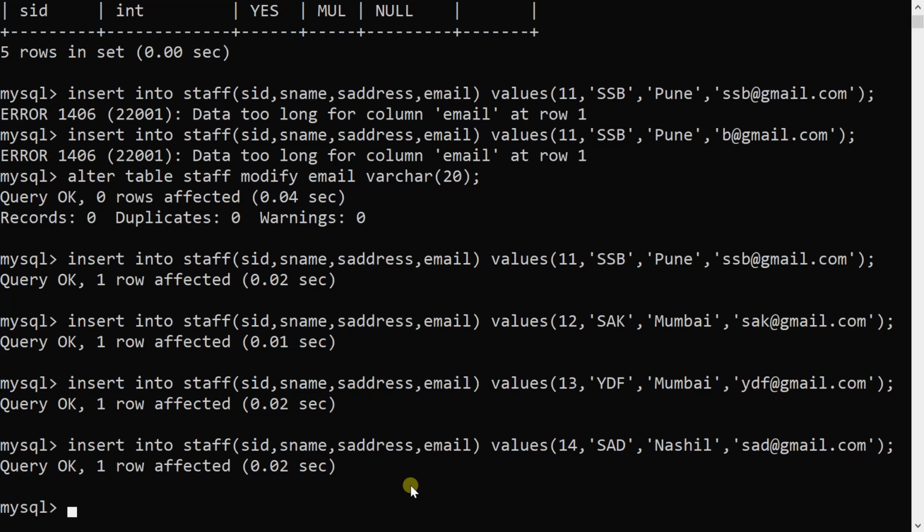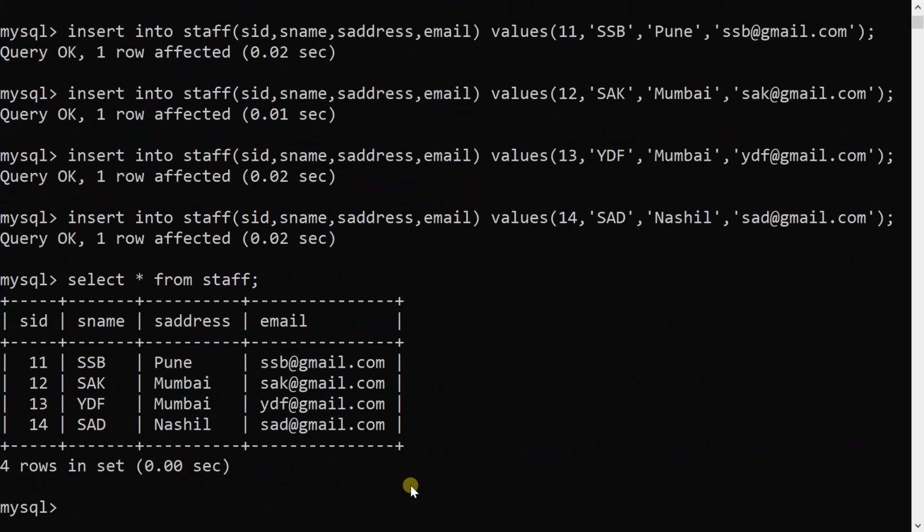Okay, so here I have inserted 4 records in the staff table. If I want to see how many records are inserted in the staff table, I can use a select statement. Select star from staff. So I can see 4 records are inserted. SID is my primary key, so all records are unique. Email is my unique key, so all records are unique.